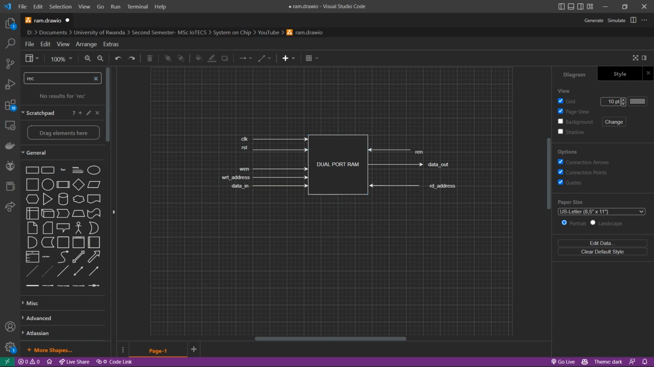So basically, this is the sketch of how the whole RAM will be implemented, a dual port RAM. Thank you very much. And now we'll go straight into implementation. We'll write our RAM in Verilog and the test bench for it.